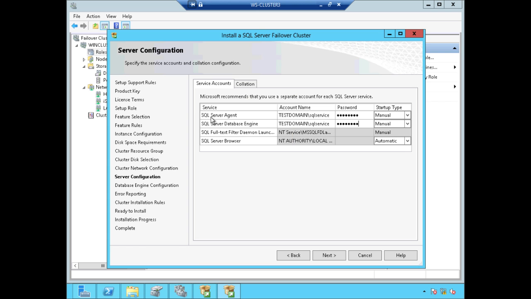Why am I highlighting that? Because there may be cases where you want to use a different service account for the agent and the database engine. In this case, it doesn't really matter because I'm using the same service account. But again, in case you choose a different service account, be very careful of what particular service account you use for that engine. And you'll see that later when I start adding nodes.